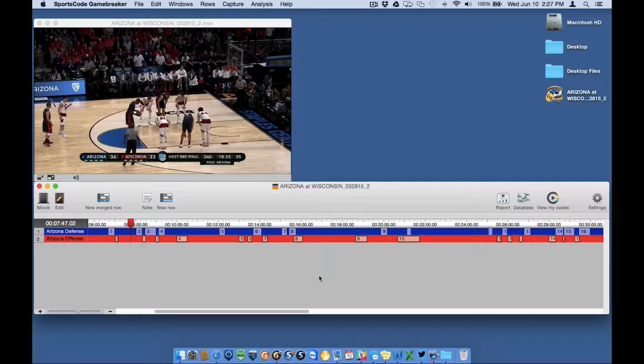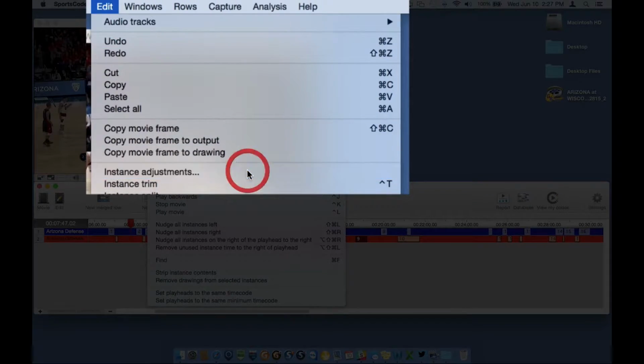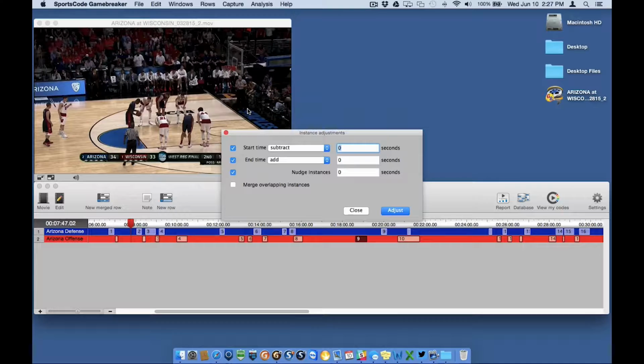To use instance adjustments for a single instance, click on the desired instance in the timeline, then go to Edit, Instance Adjustments. In the Instance Adjustments window, be sure to have only the item you are wishing to edit checked. Within this window, think of the word Add as right on the timeline and the word Subtract as left on the timeline. For example, when you subtract time to the start time, it will move left on the timeline.